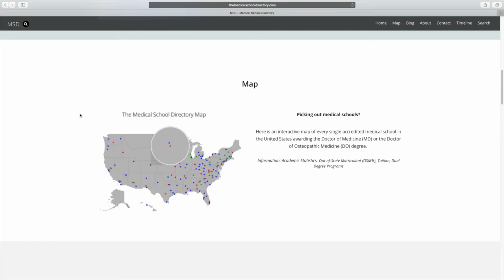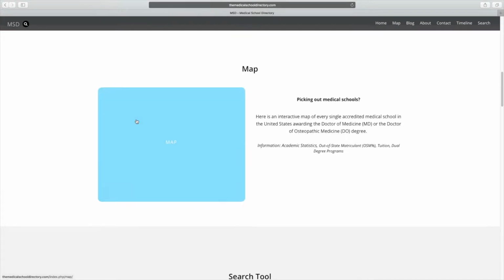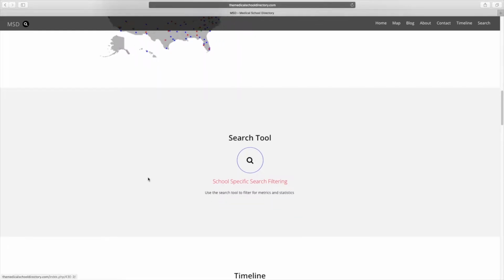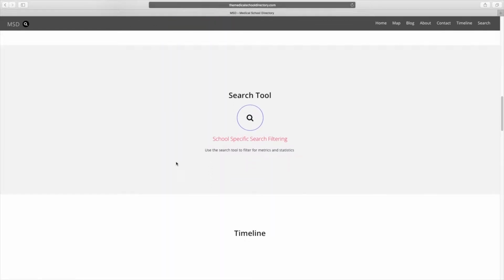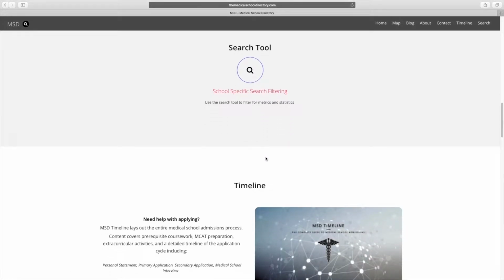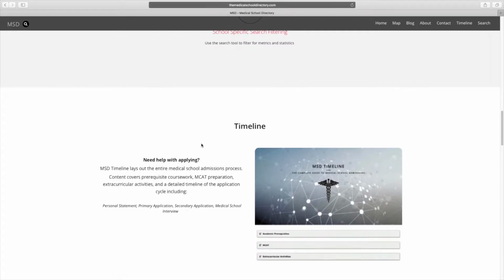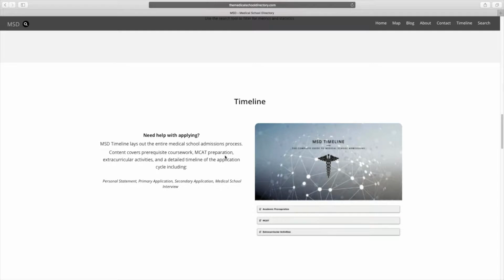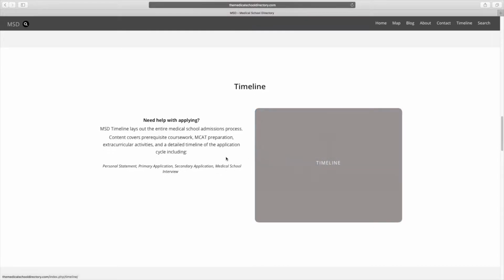So here on the home page, you can see that we have the main features, which includes the map that you guys are probably most familiar with, but there's also two extra tools in here. For example, there's a search tool that is really good for filtering out based on school-specific criteria and metrics. And there's also the timeline, which is really good for walking you through the whole application process and telling you exactly what you need for every step along the way.